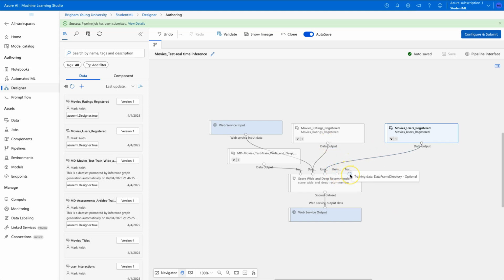I think here on the deployed one, I don't need that training data anymore. So, well, it won't hurt. Let's pull it in here. I don't think it's going to give us a problem either way. Okay, let's configure and submit this thing.